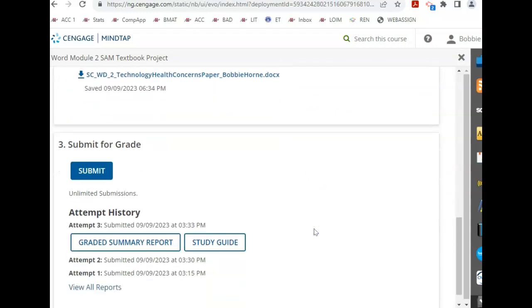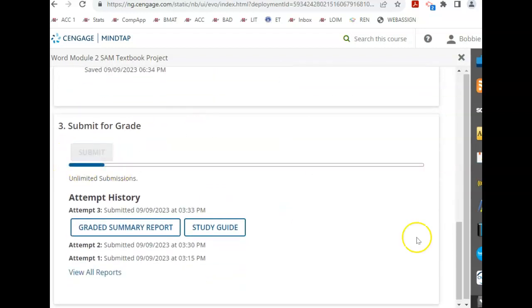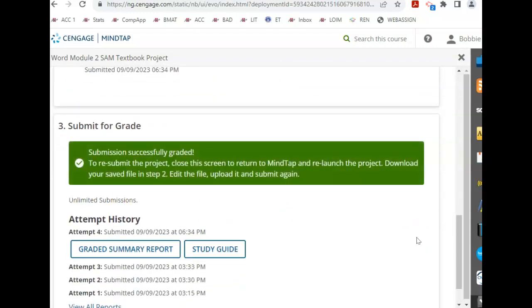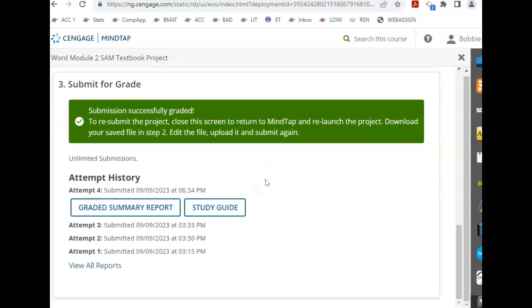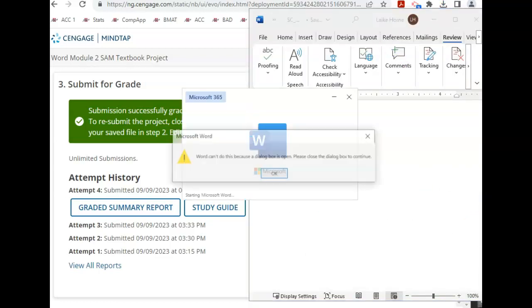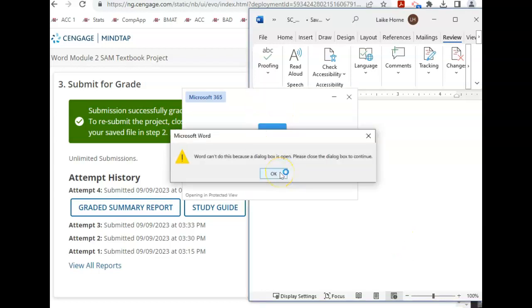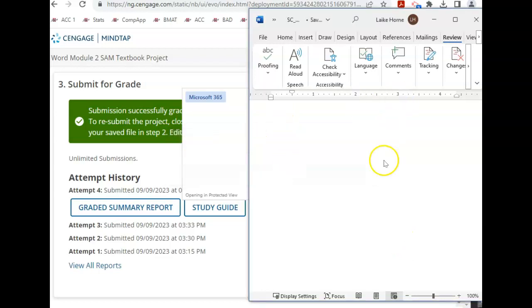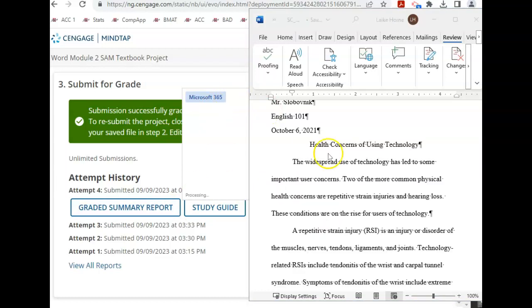All right, let's see. So I can submit it, and then we'll pull up the summary report and look at it together. And it will be this one. And I may have opened it twice. It's coming.